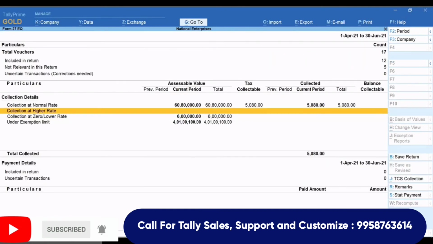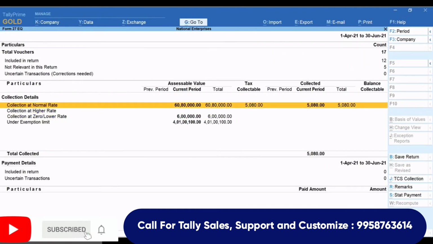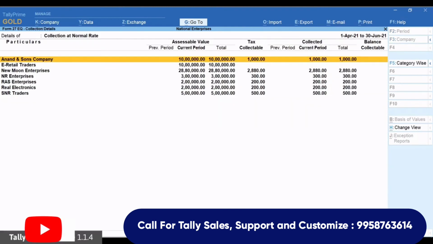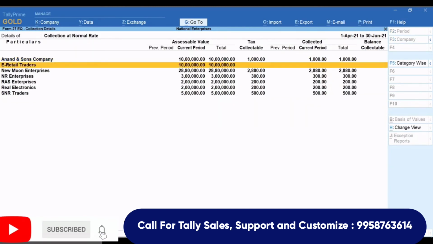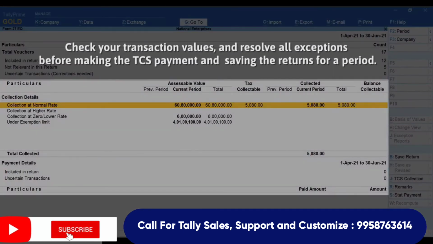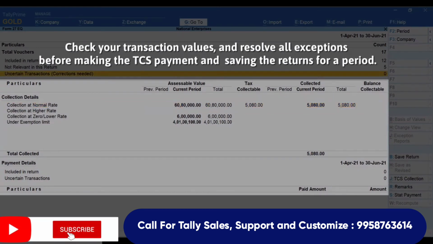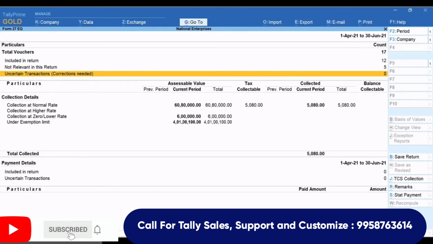The transactions for which TDS is deducted by the buyer with PAN will participate in the collection at normal rate bucket, and without PAN will participate in the collection at higher rate bucket once TDS Challan details are provided. Check all the values and resolve all exceptions. Once everything is finalized, record the TCS duty payment transaction and provide the relevant bank details, post which you can save the returns.